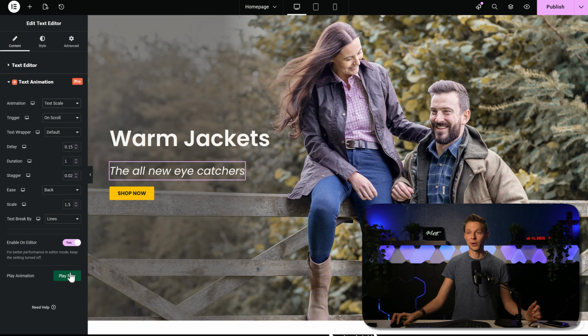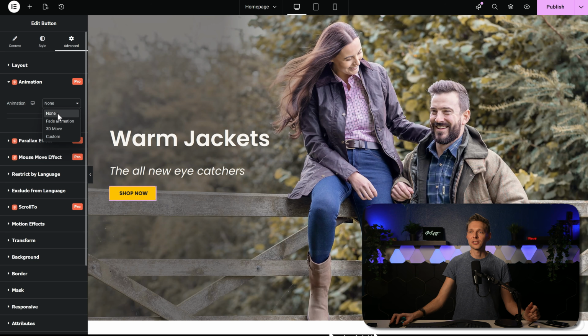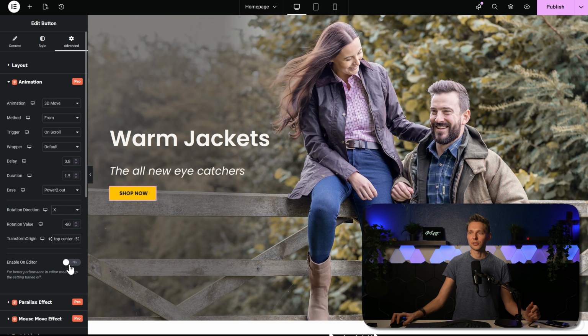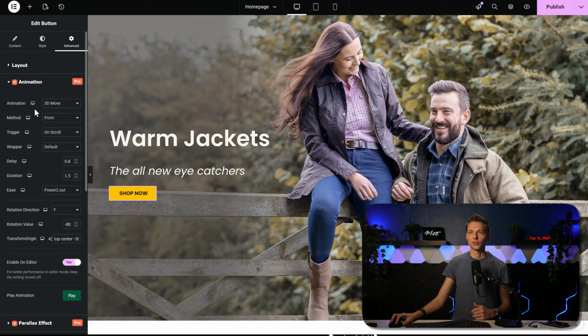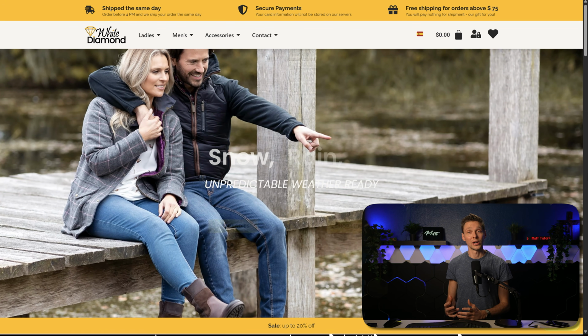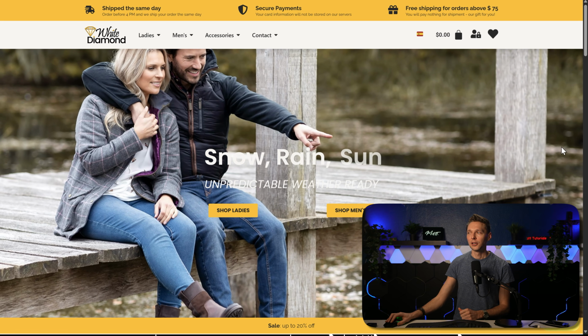Beautiful. I want this. And then we're going to do the shop now button, and I'm going to change this to 3D move. Let me show you how this looks. And we're gonna of course change all these settings in here to tune it exactly the way you want it. Let me show you then how my websites look right now when I load it in on the front end.